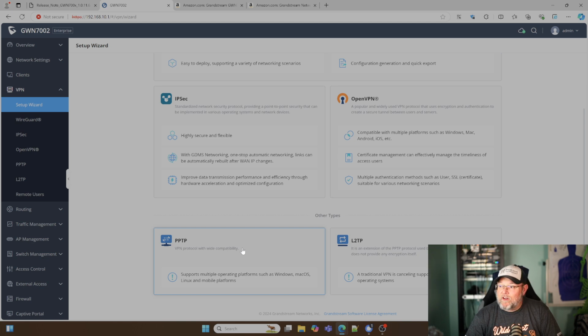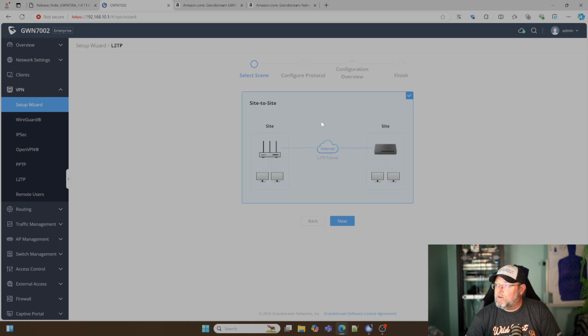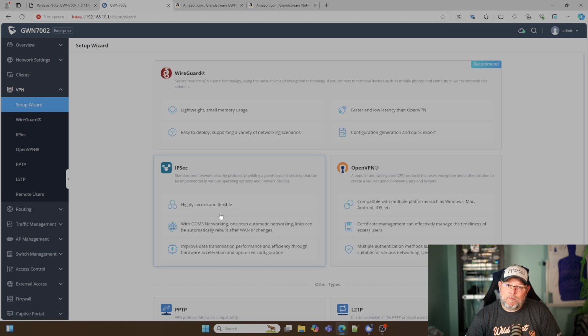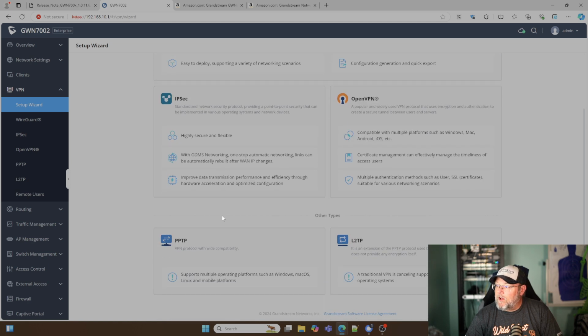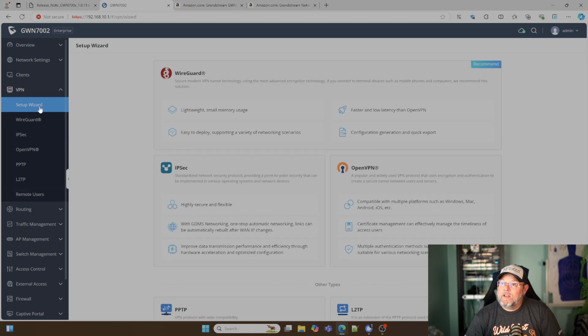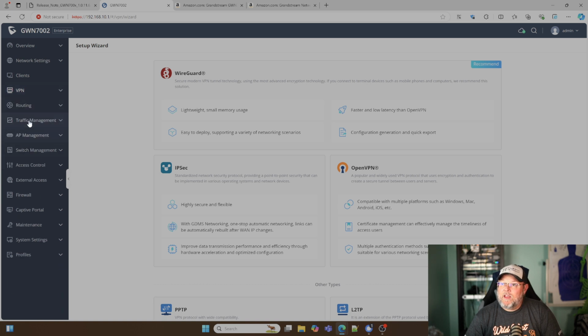And then down here, everybody is still supporting PPTP. And then you've got L2TP, and you can do site-to-site. If you don't wrap L2TP in IPsec, it's just a tunnel with no encryption. So I was super excited about that.